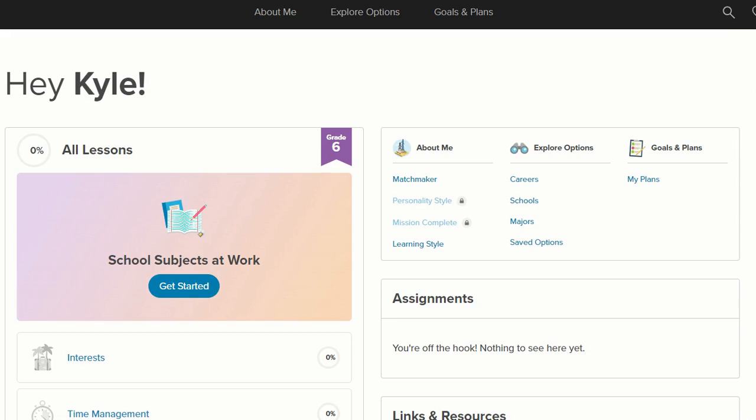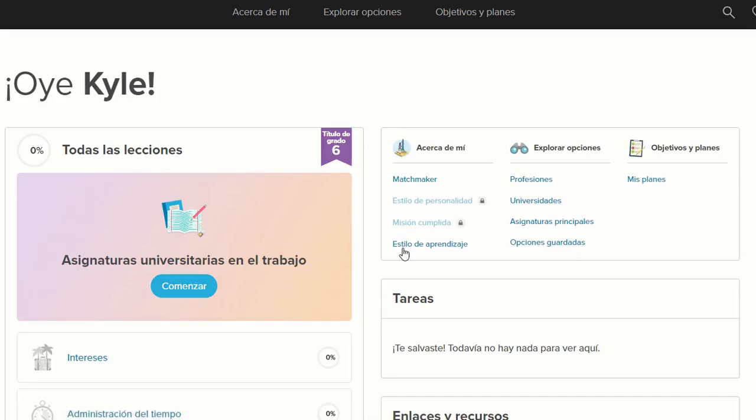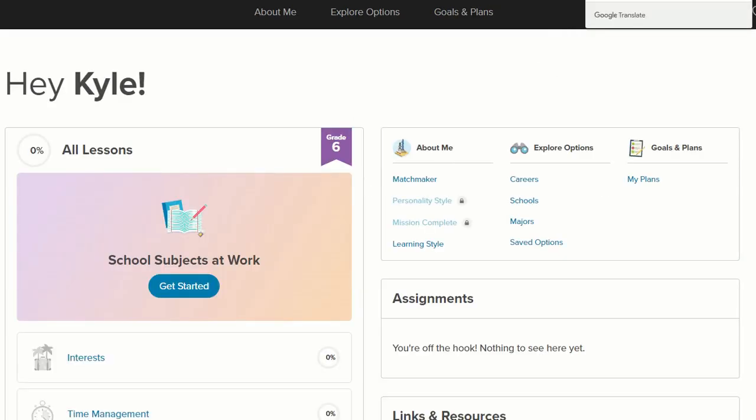So first thing I want to show you is this little tab over here, which is your account preferences and everything like that. The reason why I want to show you that is if you are a student that maybe would benefit from having everything translated into Spanish, you can change that right here. By clicking on this little face, it opens up and you can turn your whole Xello into Spanish if that is helpful to you. You can also go back to English if that's helpful to you.